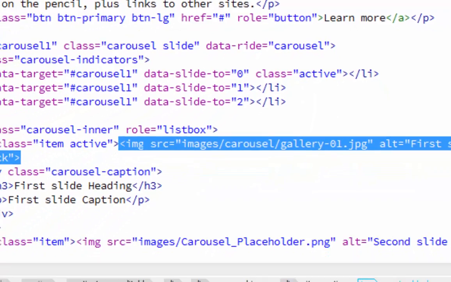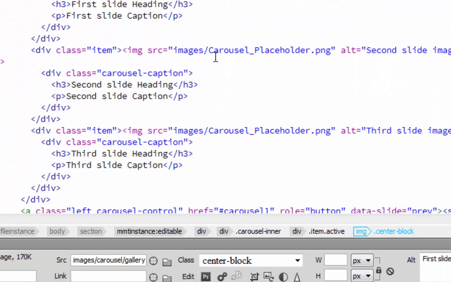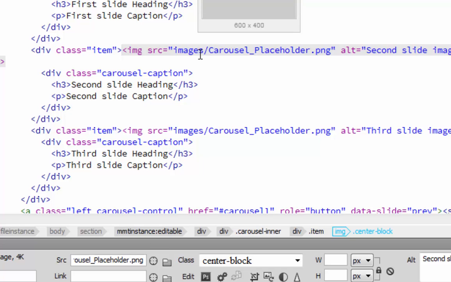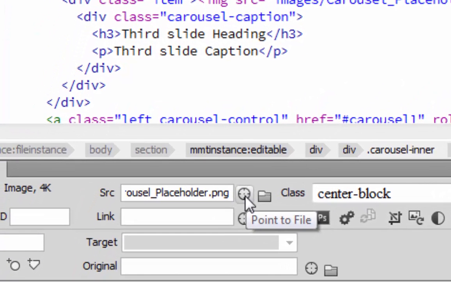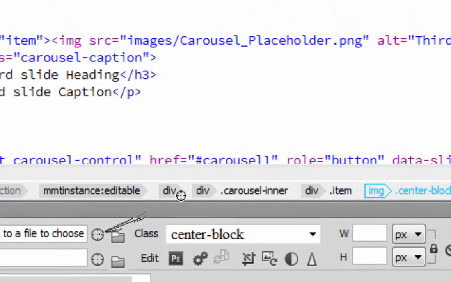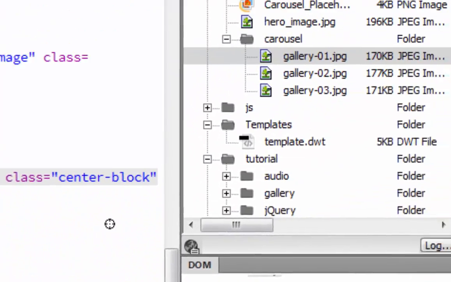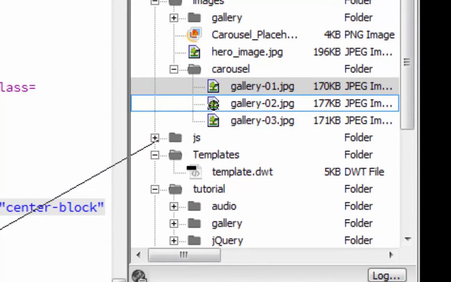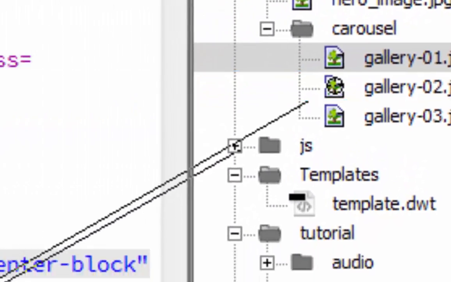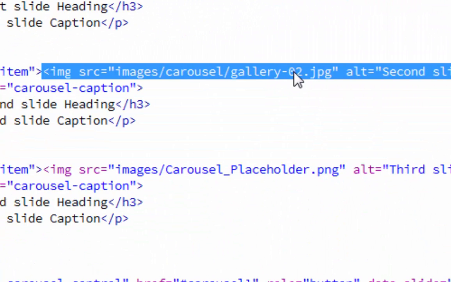So I'm going to scroll down. You can see we have another image tag below that first one. And again, we can see it has placeholder content. So I'll show you how to do that one more time. I'm going to click on the point to file icon, hold my left mouse button down, and then drag over to my Files menu and select Gallery 2. And when I do that, you can see it changed to Gallery 2.